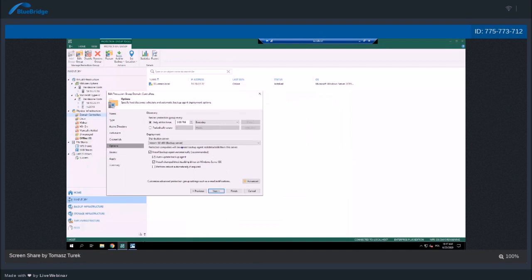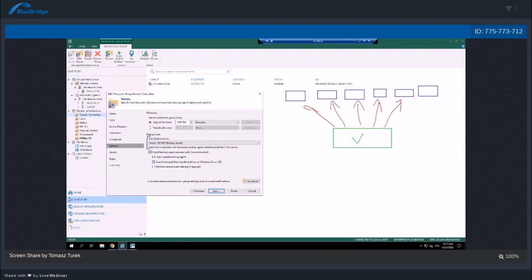So first of all, what is the distribution server? How is this used? Again, if you have a single location, it's basically not a problem if the Veeam central server, so this is Veeam, is responsible for deploying the agents within such a location, right? Because usually there is at least a 1 gigabit link between the Veeam server and the machines.